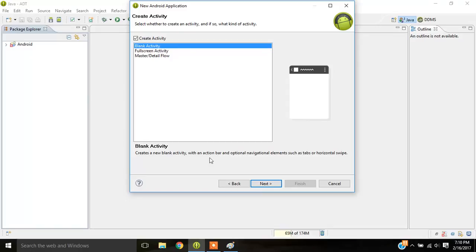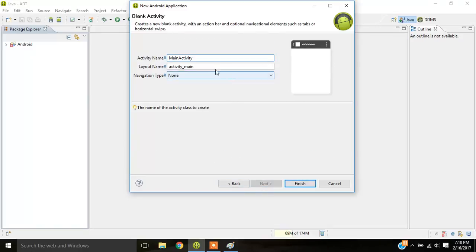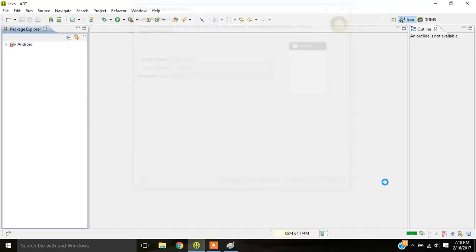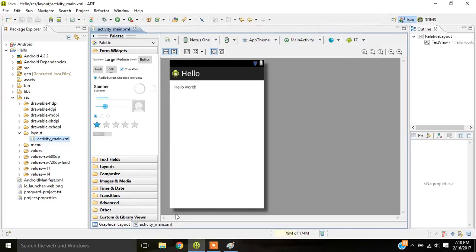And select the blank activity here, and then this will be your launching Java file name, and this will be your XML file which supports the UI of the main activity, and then click Finish. Here your Android application is created. This is the default application which will be created by Eclipse or the platform.